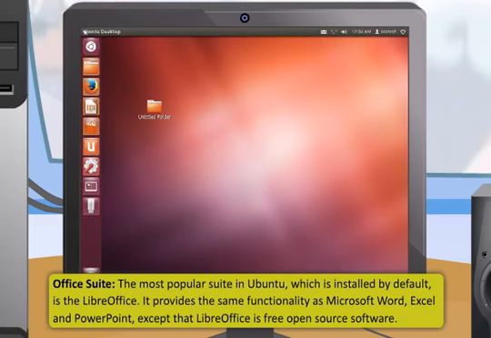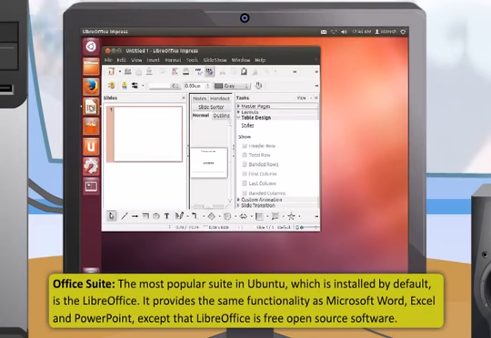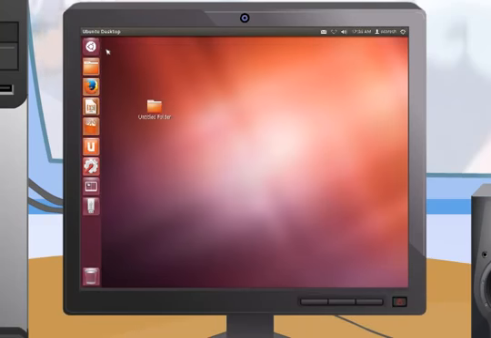The most popular suite in Ubuntu, which is installed by default, is the LibreOffice. It provides the same functionality as Microsoft Word, Excel, and PowerPoint, except that LibreOffice is free open source software. All these applications can be accessed through the launcher.